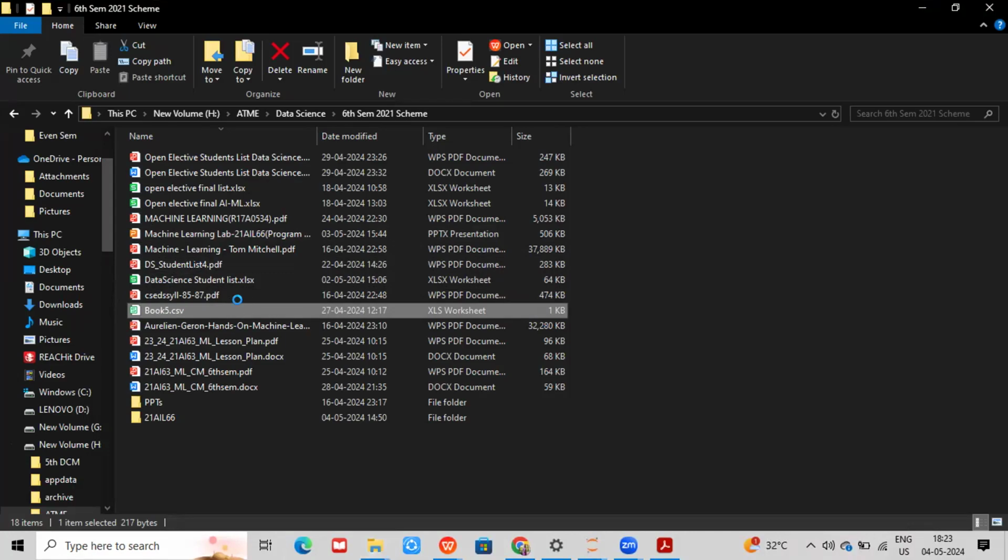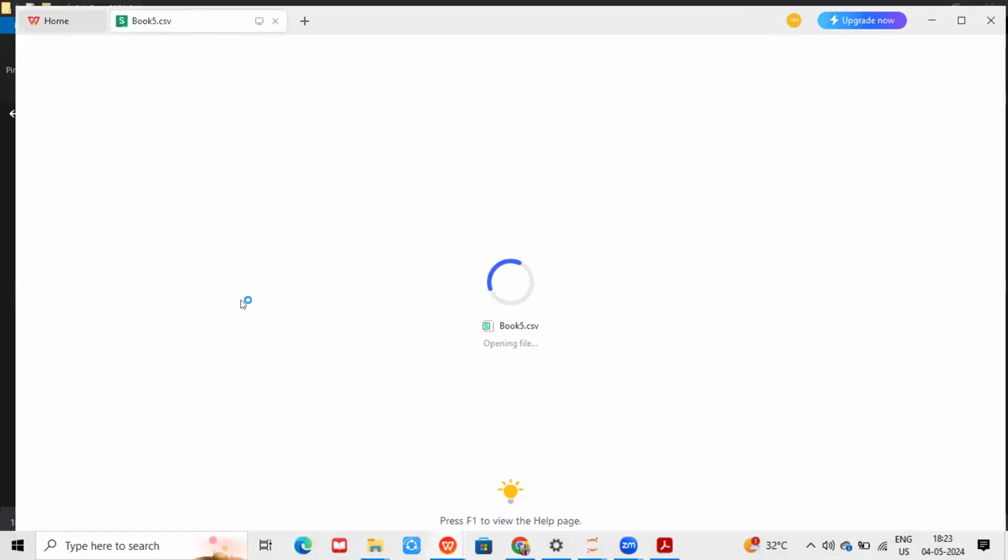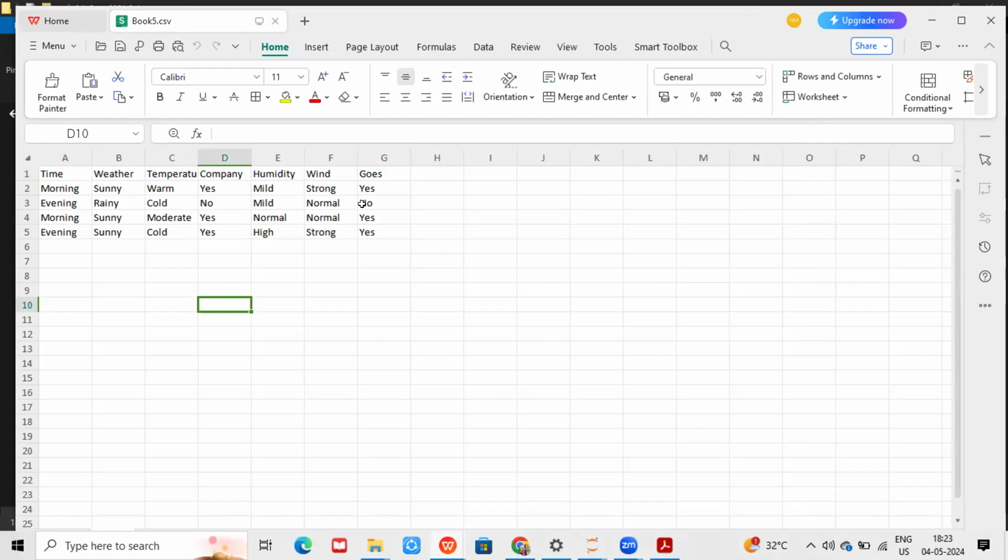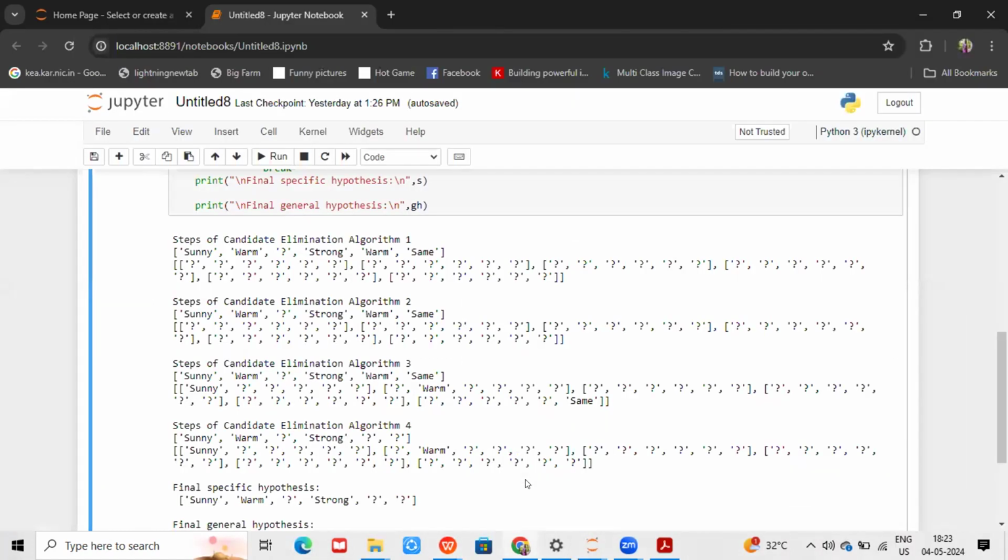Here again, the same data set I took to explain the candidate elimination algorithm example. Here also the same thing, whether the person is going out or not. According to this example, the first instance says he can go out, that is a positive instance. Second one is negative. Third and fourth are positive. So according to that, this program is working. The first one is positive, that's why only the specific hypothesis has changed and the general hypothesis remains the same.